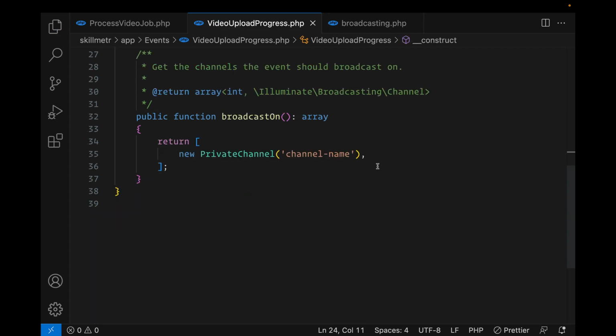Then at the bottom, we have the broadcastOn, and this is where we specify the channels that we want to broadcast this event on. So in this case, we are going to make it a private channel, so it will require authentication as we have already set up in our service provider. But also we will tie it to the ID of the lecture that we are currently processing, so that an instructor can only listen for events for their specific lectures. So if you are an instructor, you should not be able to get events being broadcast for a different lecture in another course that you're not teaching.